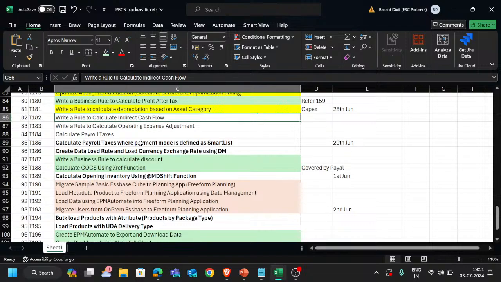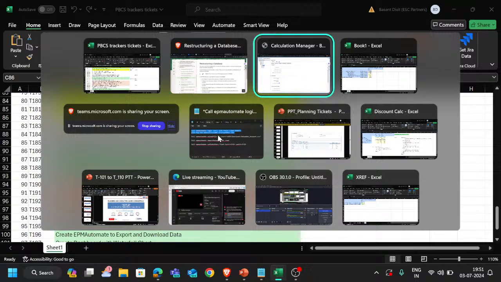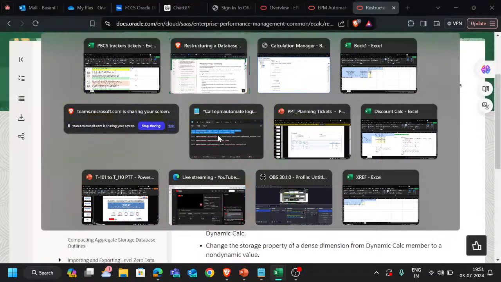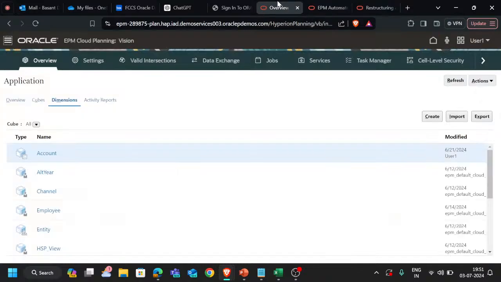So we have a big rule. Whatever members we need to calculate, we need to hard code, sort of, we need to manipulate the data with the help of a business rule, right? Then we can create the indirect cash flow. But I will show you that we already have the cash flow hierarchy in our application.